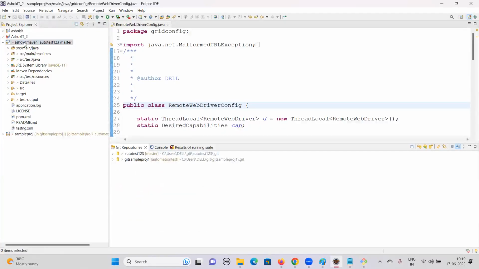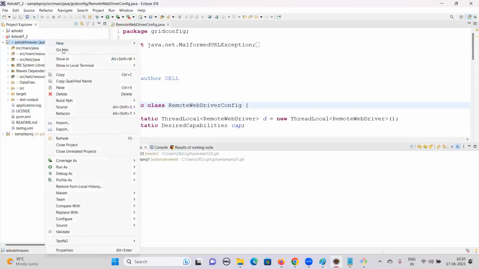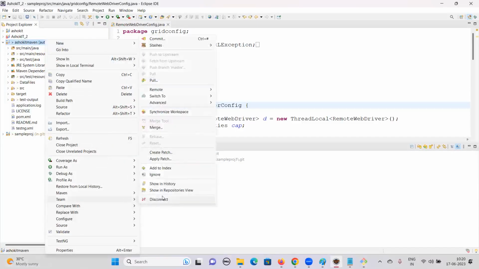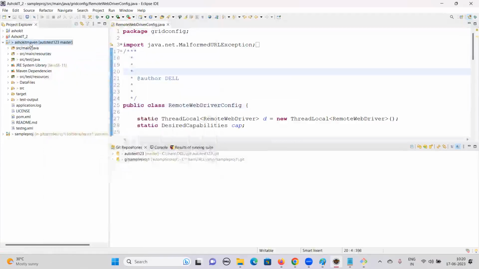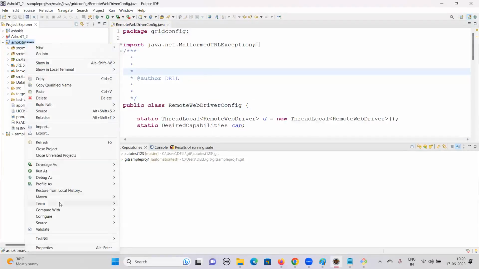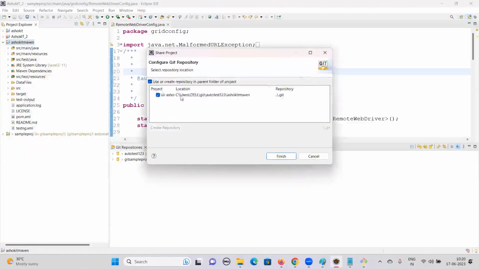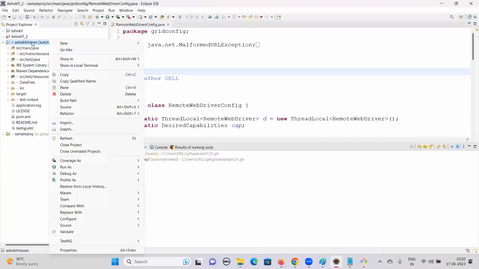So let me just go ahead. Now, the only thing is we need to point it to that. So when you point to that directly, it will ask you to push your master branch. But we have to point it to this. So I'm just trying to point it actually. Let me go ahead and disconnect it and right click, share the project. Sharing it, master is available.